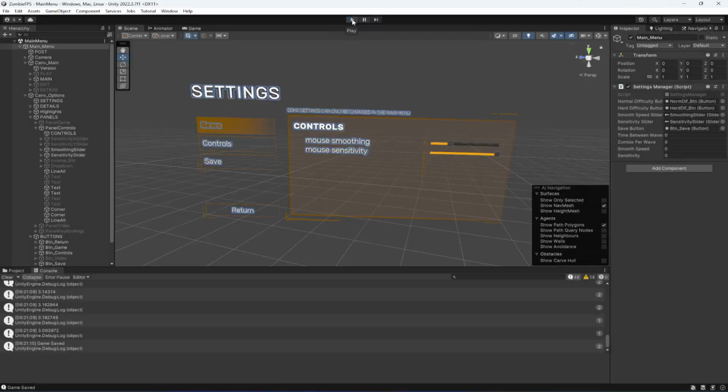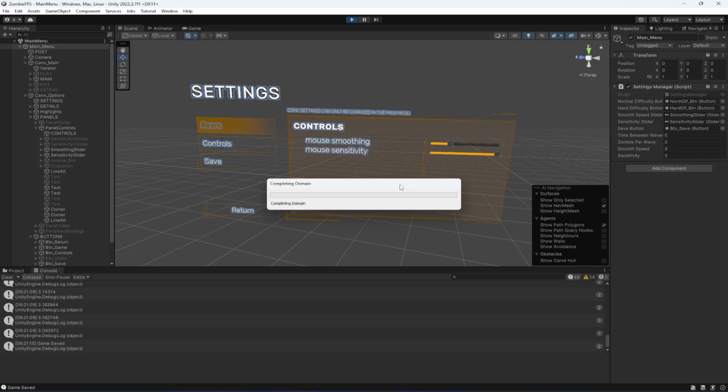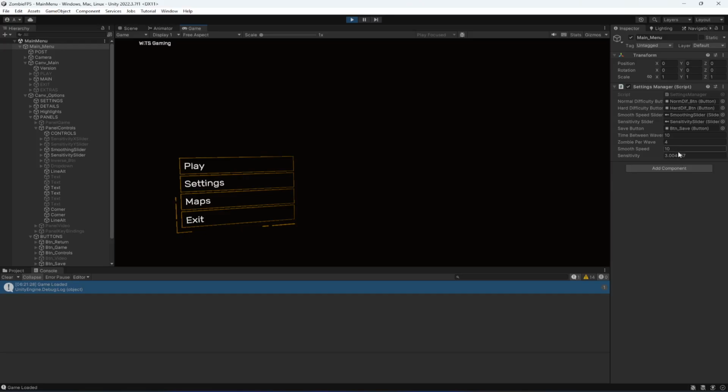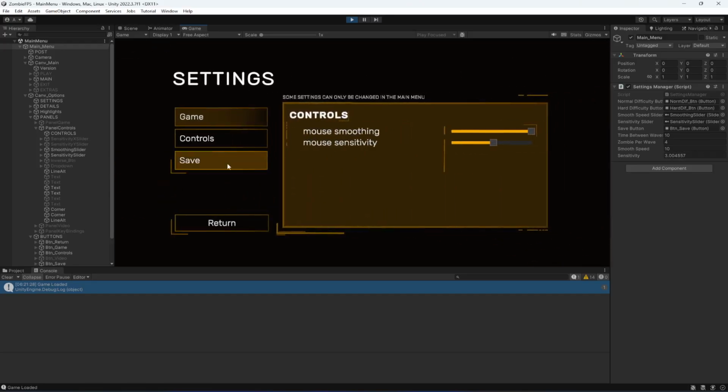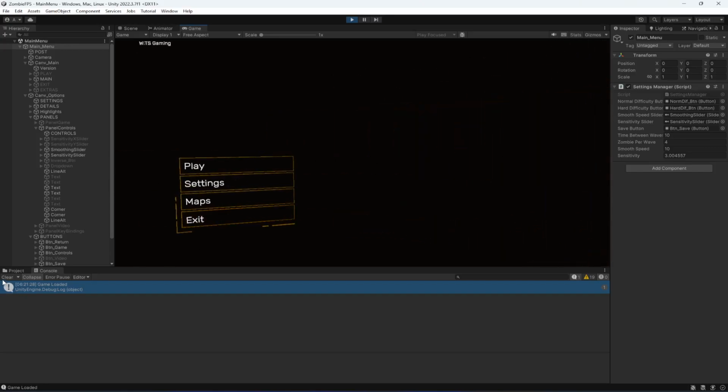Now if we close the game, play it again. Now as you can see, the values loaded are the same as we saved. And if we check the sliders, as you can see, the slider values are also loaded as we saved. So our menu is working perfectly fine.